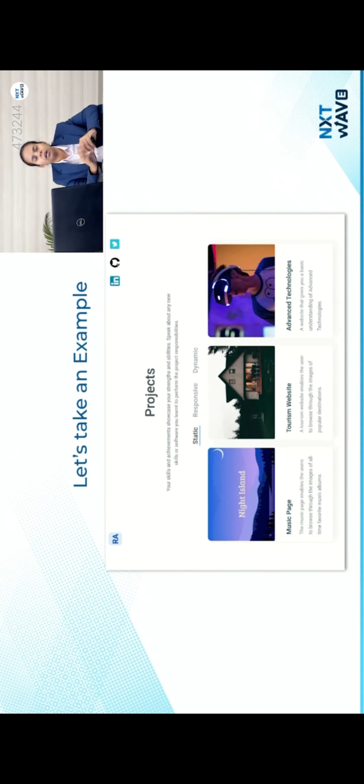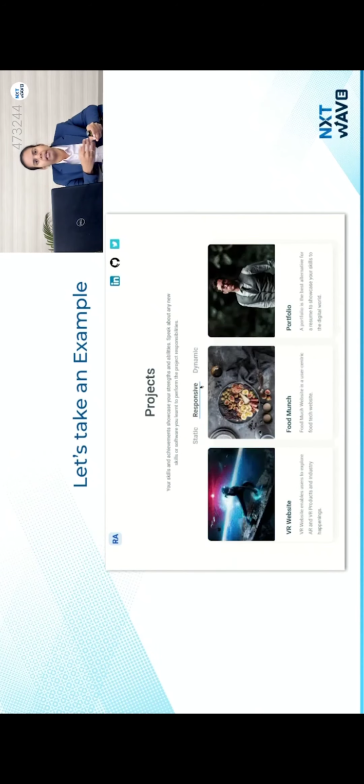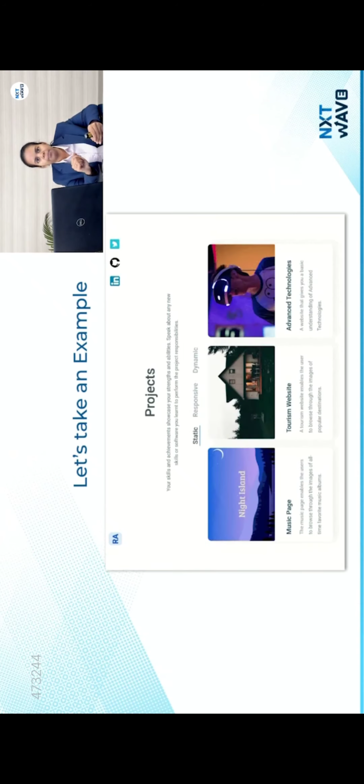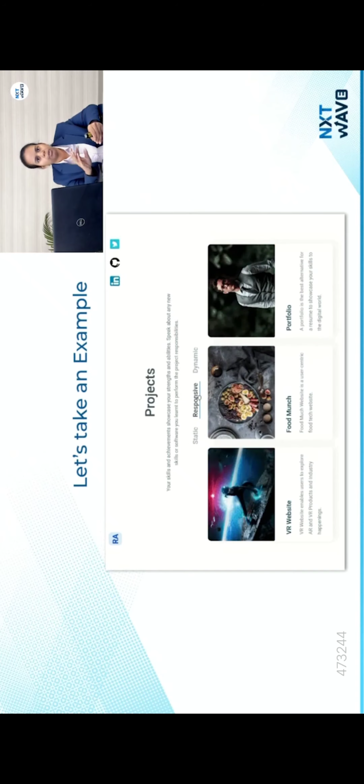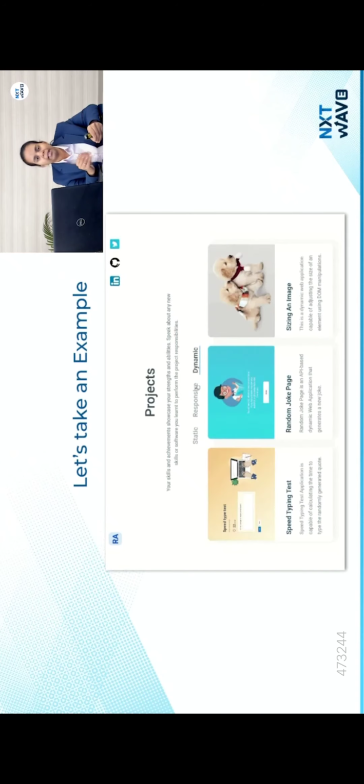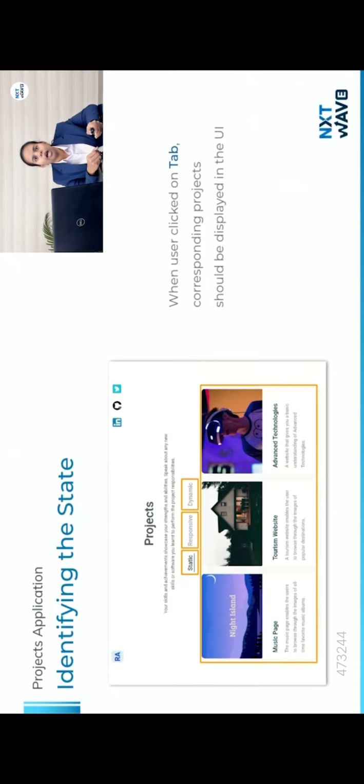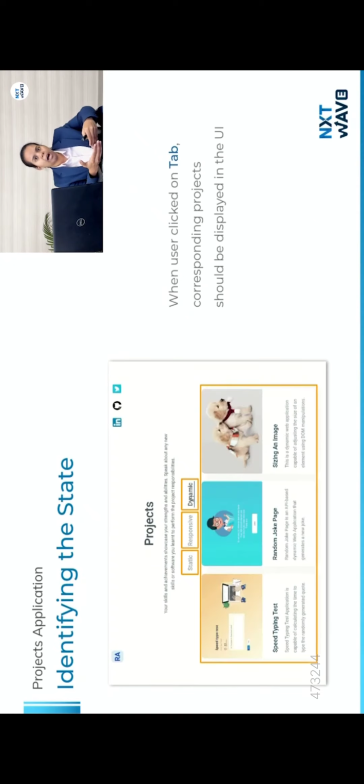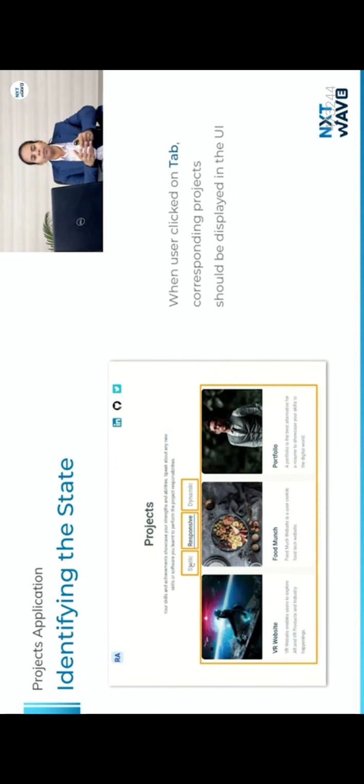Okay, so here in this application you can see on the top there's a header and there's some heading and description. Apart from that, there are tab items present there, right? So there's static, responsive and dynamic. Those are the tab items. And then below that, there are a list of projects that are being displayed. So based on the tab item that we are selecting, the list of projects being displayed below are changing, right? Okay, this is what we want to achieve.